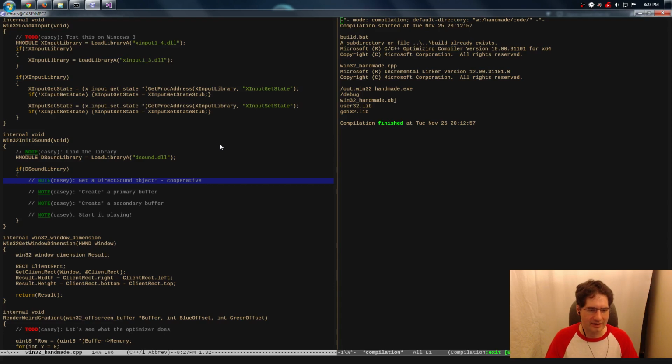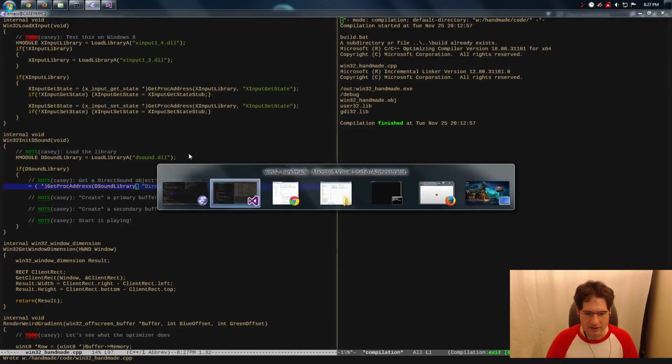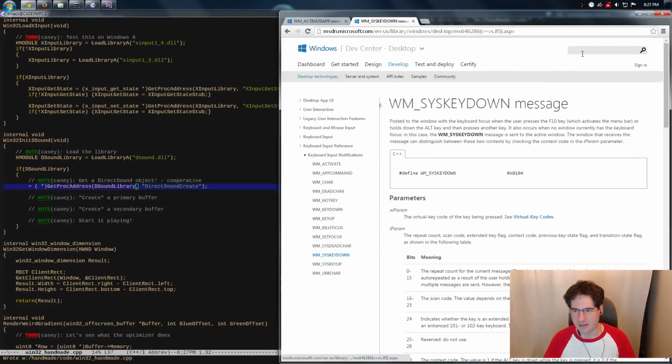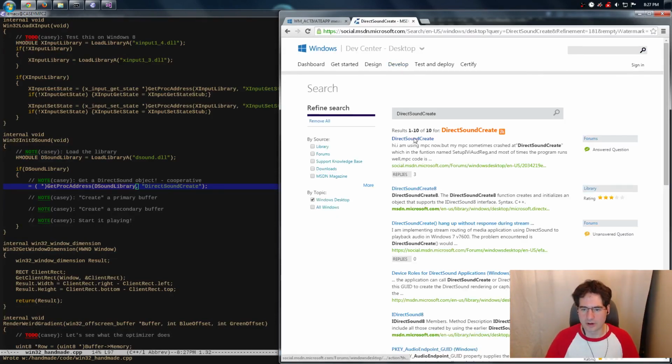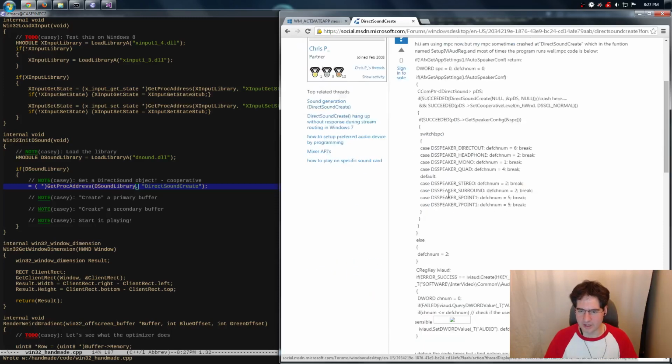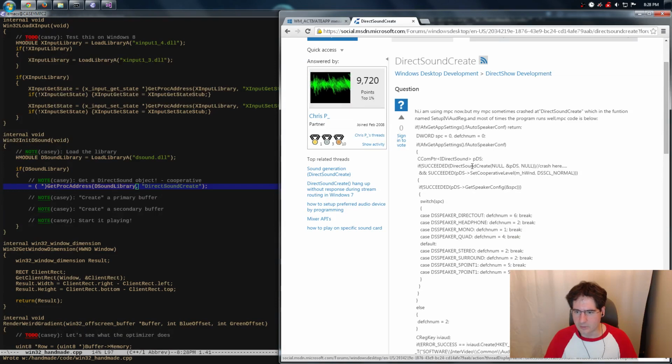So in order to get a DirectSound object, I believe we have to GetProcAddress on DirectSoundCreate. Basically, we have to do this same situation from before, and I think it's called DirectSoundCreate. I'm going to take a look and make sure that's actually true, because I don't remember a lot of these things by heart, I've got to be honest with you. I basically want to verify all this with the actual documentation.